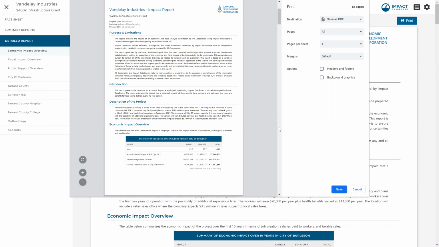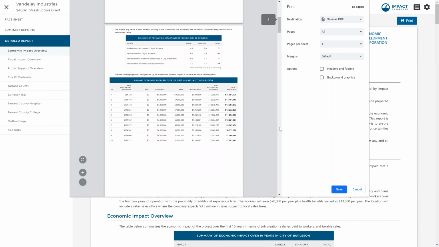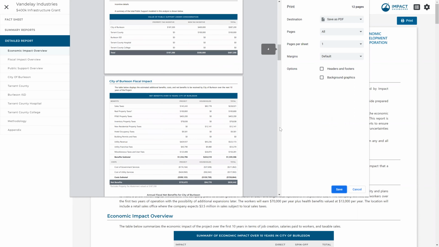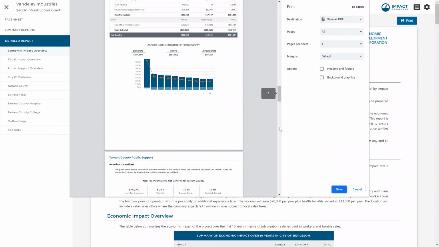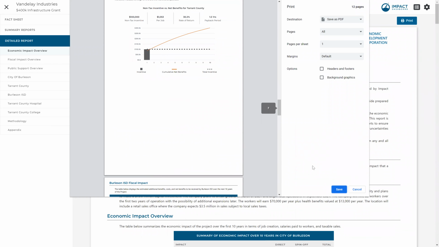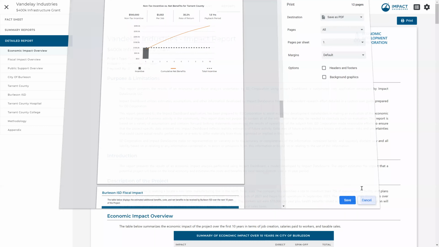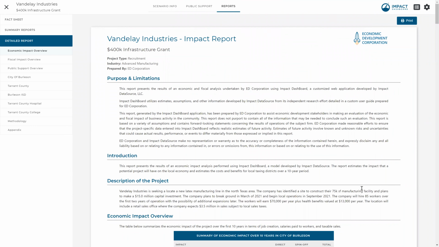One of the things I'll point out as we're looking at this is all of my page breaks are in a really good spot. We can see that as I click through, and that's going to be the case if you're using Google Chrome. So that's one of our requirements here: we want our clients to use Google Chrome as their web browser as they're using Impact Dashboard, so that the printing, or the saving as a PDF, I should say, works perfectly.